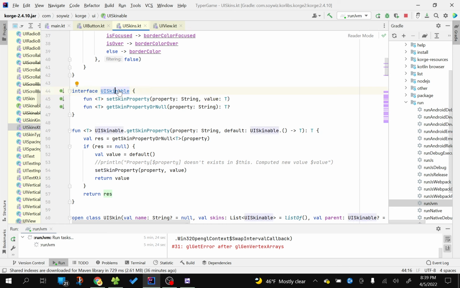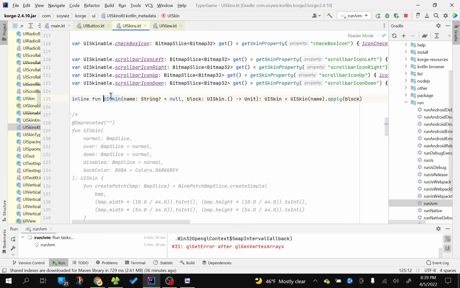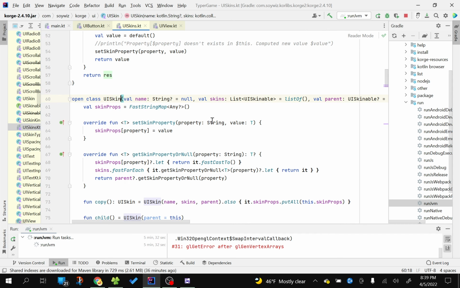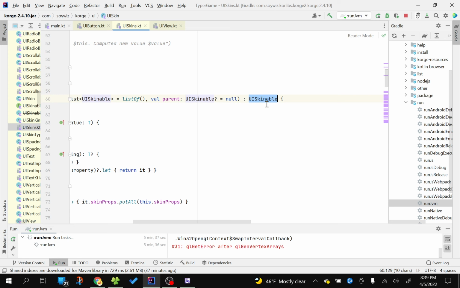So the UI skinnable interface is the thing that the UI skin implements. If we look back here, so UI skin, and you see here that it's just an implementation of the UI skinnable interface.